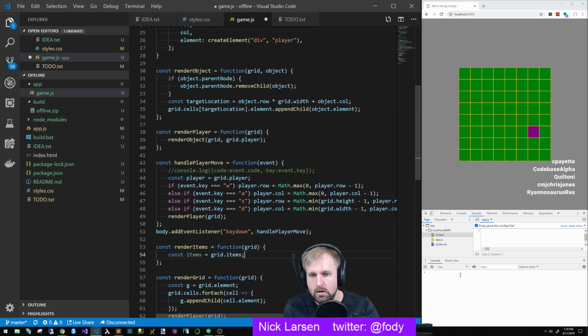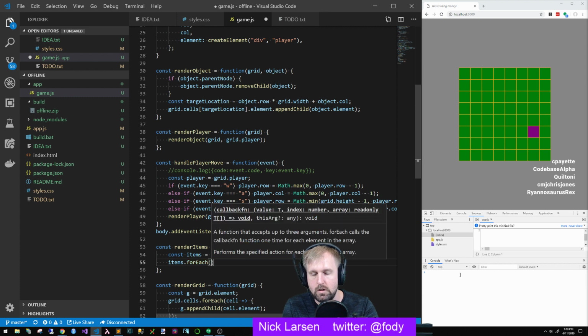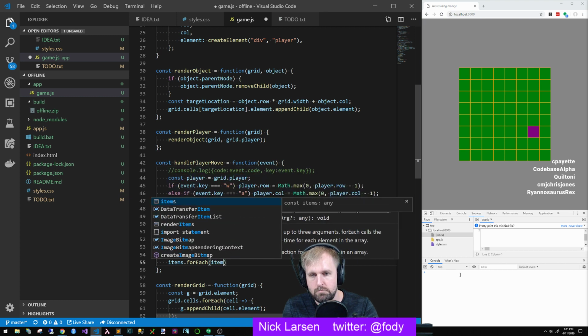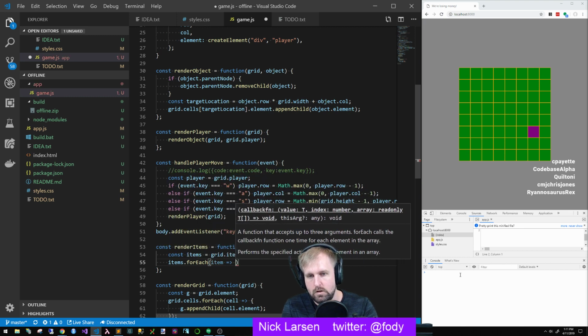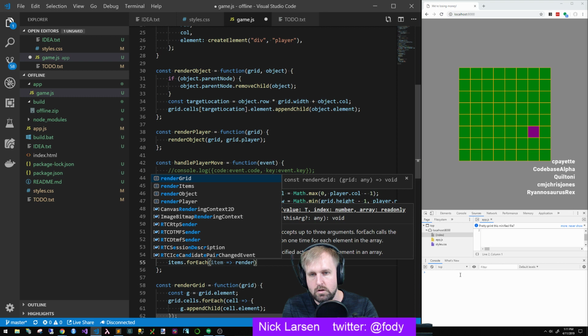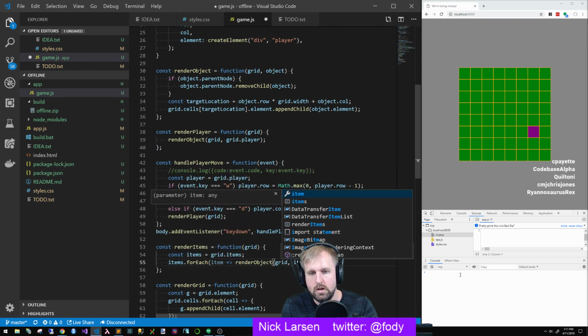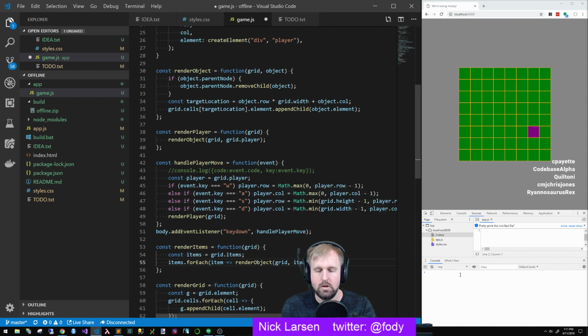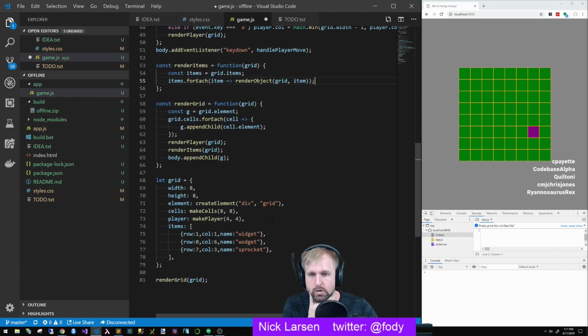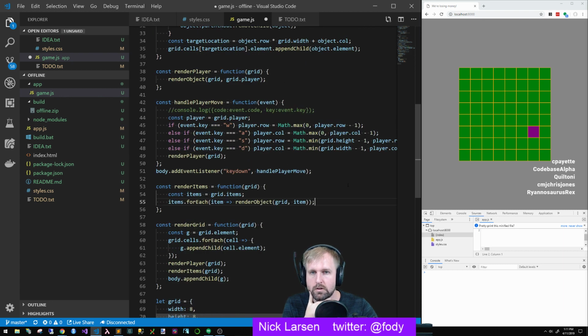And then in here, for render items, we're going to do items.forEach, and we're going to have this be item, render object of grid and item. And the only small issue here is we need to give them some actual elements. So now we are going to have a thing called make items.